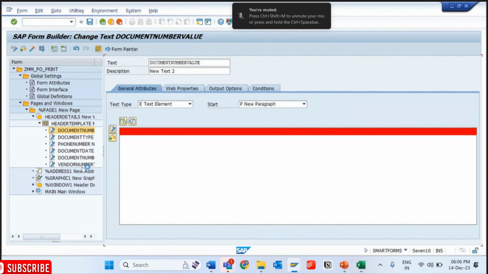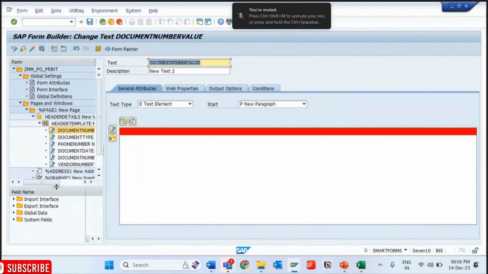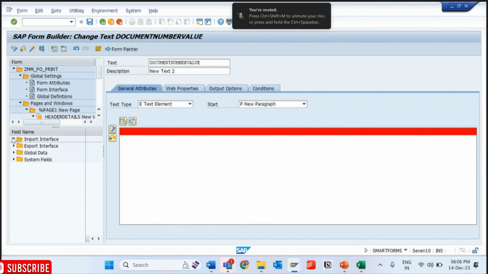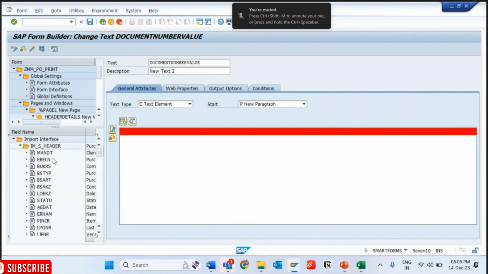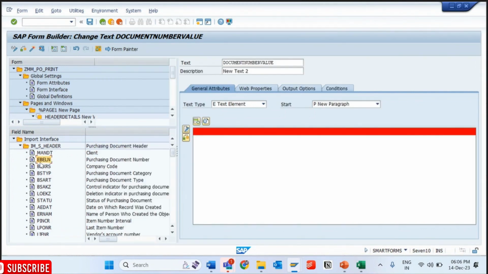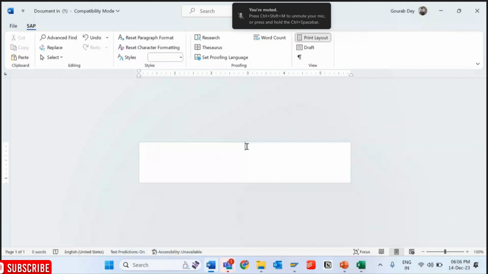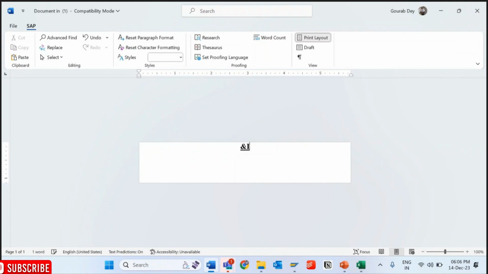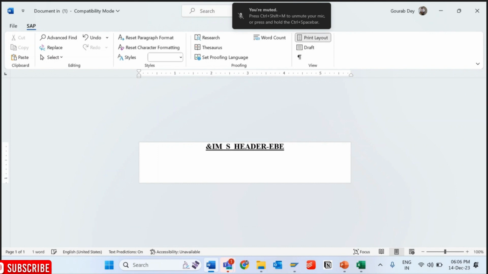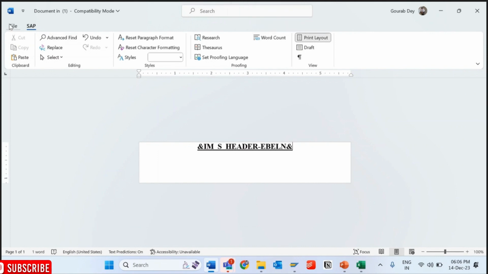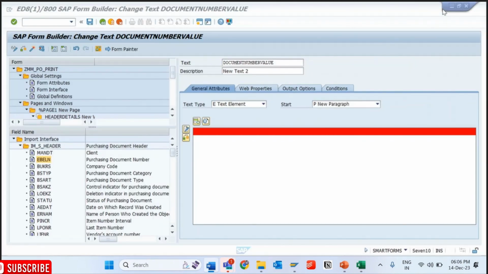And here we have a button, field list. If you open this field list, here we have an import interface, and here I have IMS header and EBELN is the purchasing document number. So I can select it and drag and drop, but drop is not happening. So what to do? Write it IM underscore header hyphen EBELN. So probably set, and here activate.